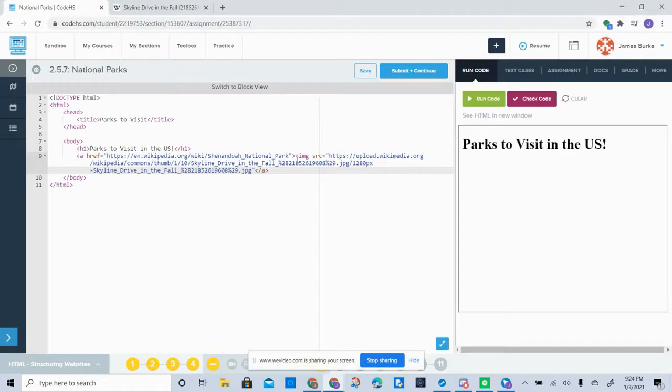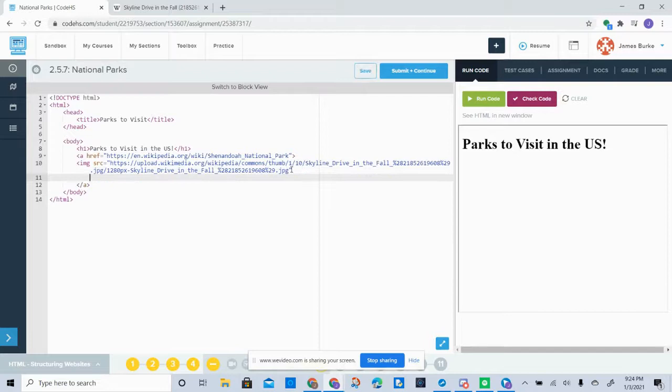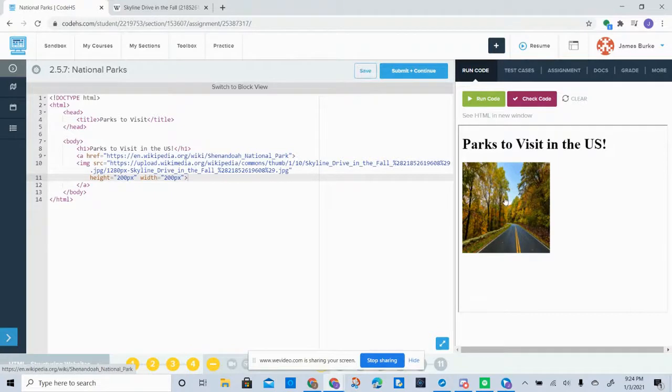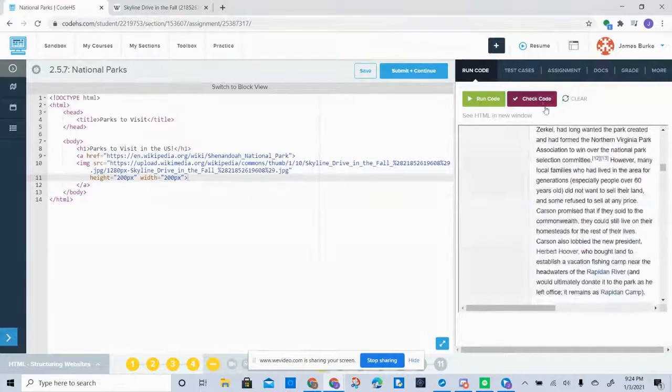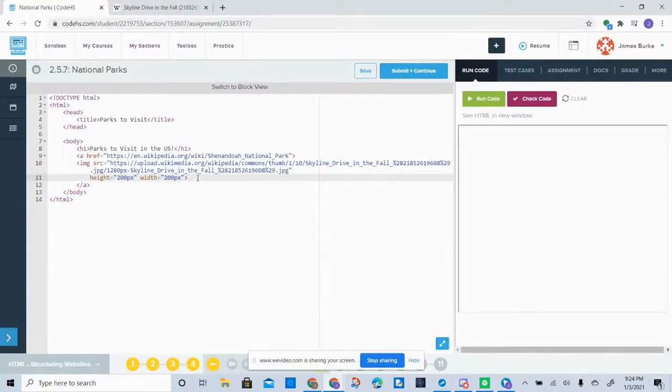And then for this one, we're going to want to actually set some dimensions because we want these photos to all be the same size. So we'll just set everything to 200 by 200. So we can say height equals 200 pixels, and then width equals also 200 pixels. And we're going to make sure we close our image tag. Make sure you don't forget to do that. And now if I click this, it's going to take us to the Shenandoah National Park Wikipedia page. And there we go. That's the first one. So I'm going to go ahead and do 4 more of these off camera. And then we'll just quickly walk through and review what we did in this exercise.